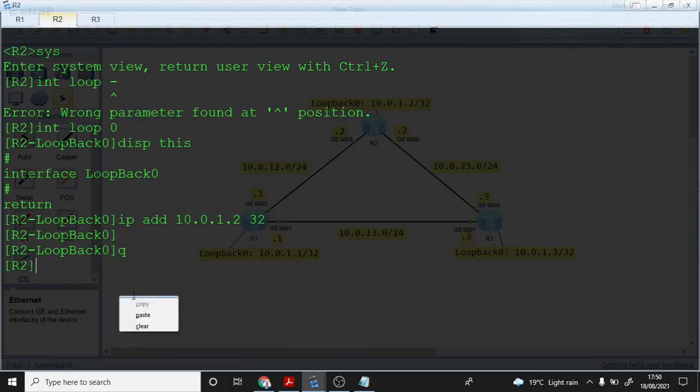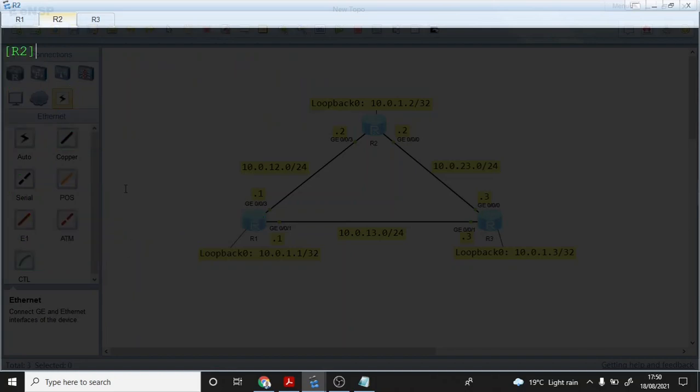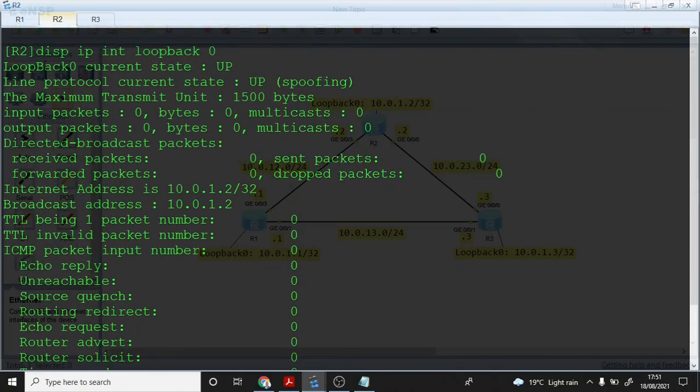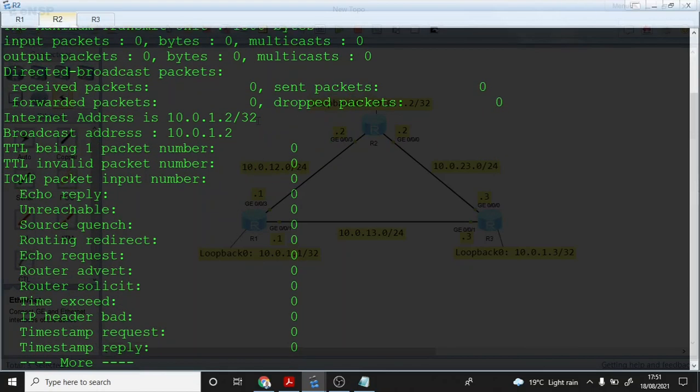We can also confirm on R2. The other way you can confirm is display IP interface, then the name of the interface and the number. So for example, LoopBack0. So you'll only get details about that particular interface. So you can see that the current status is up, protocol status is up. If we go down a little bit here, you can see that we have the internet address, which is the IP address that we've configured for this particular interface.